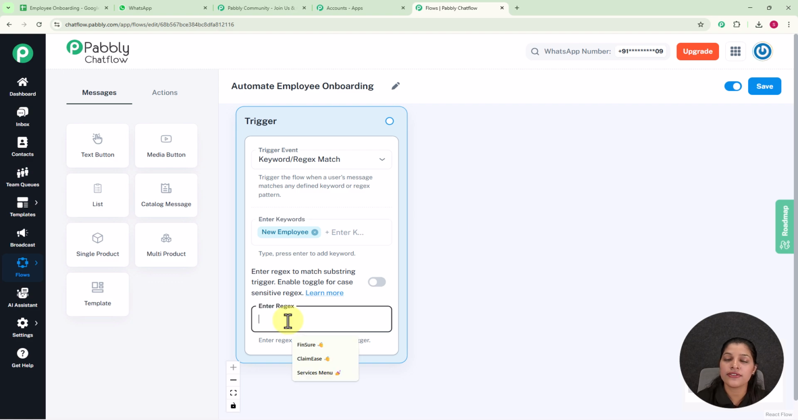ready. Now further, we are getting the option for entering the regex. So regex is basically the short form for regular expressions. These are used for specific user input, and if you want to trigger any message, you can enter a regex like this. Now if someone sends me a message, I want to send them a welcome message.